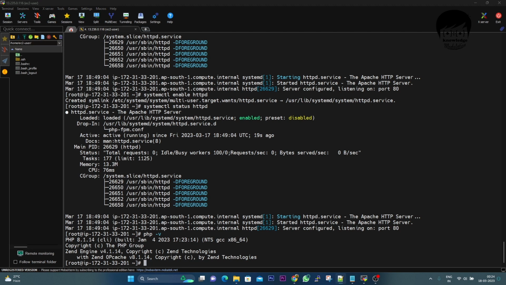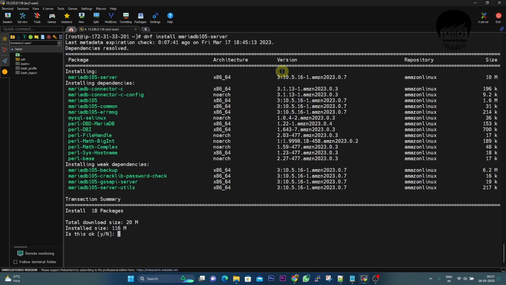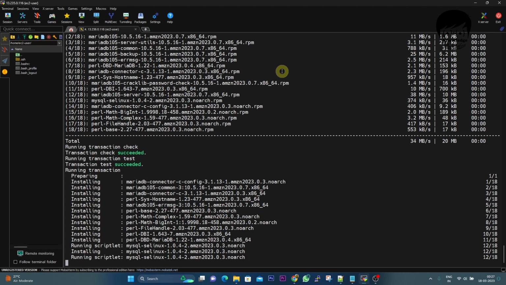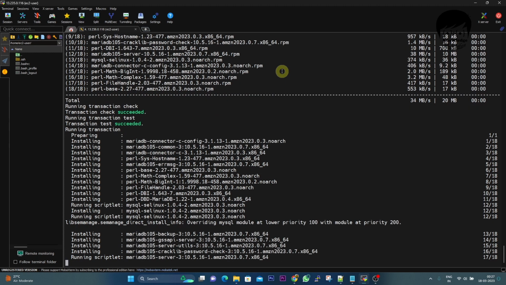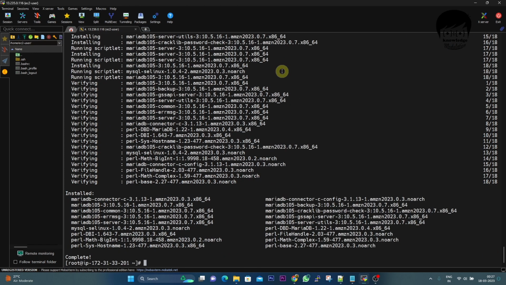Now we'll start the database. To install MariaDB, dnf install MariaDB 10.5 server, and it will install the MariaDB server for us. It is the same as MySQL. For Amazon Linux, we have to install MariaDB because MySQL is a paid version, and instead of that we can go with MariaDB. And yes, our database is installed.